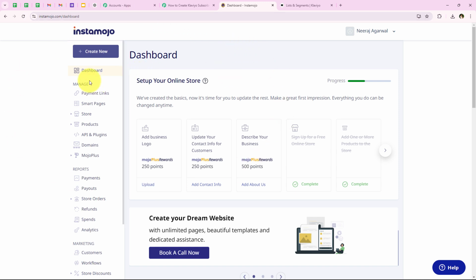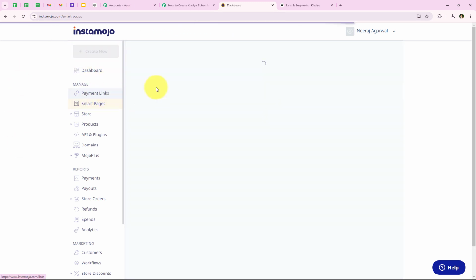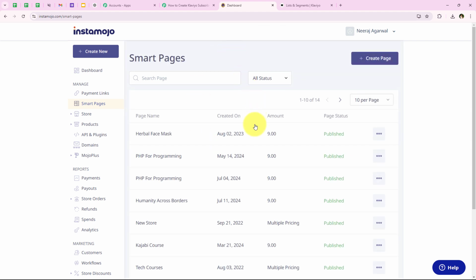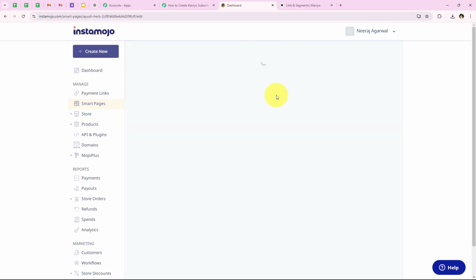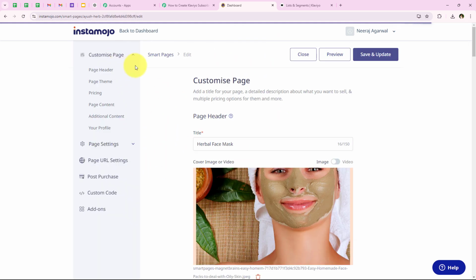And now after opening my Instamojo account, what we have to do is I'm going to show you the pages that I've created. Over here you can see that these are the pages that I've created, but I'm going to create this automation for this page, which is herbal face mask. So to do this, we are going to go on these three dots and then we are going to go on edit page. And as soon as we're going to go on edit page, it is showing me the page settings right over here in the left side bar.